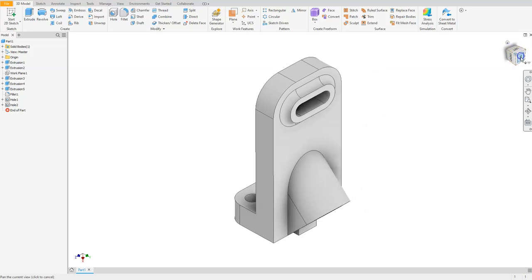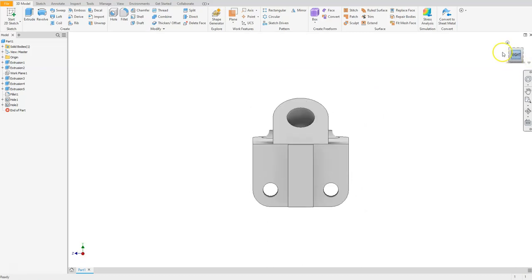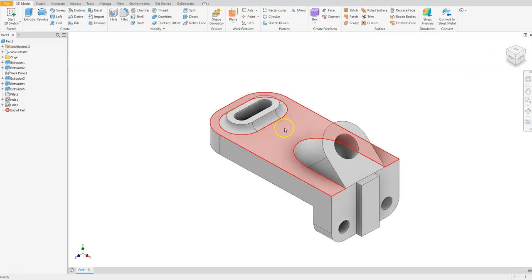So if you just kind of go around and look through this shape, you should see that it was actually kind of fun and enjoyable to create.